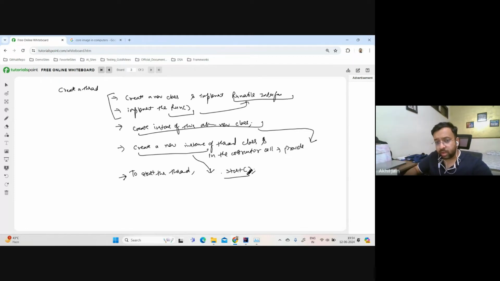Okay, this will do what? It will go and run this run method. That's it. This is the whole process of creating a new thread and doing whatever you want to do with the thread. Okay, and now what you have is two threads running.